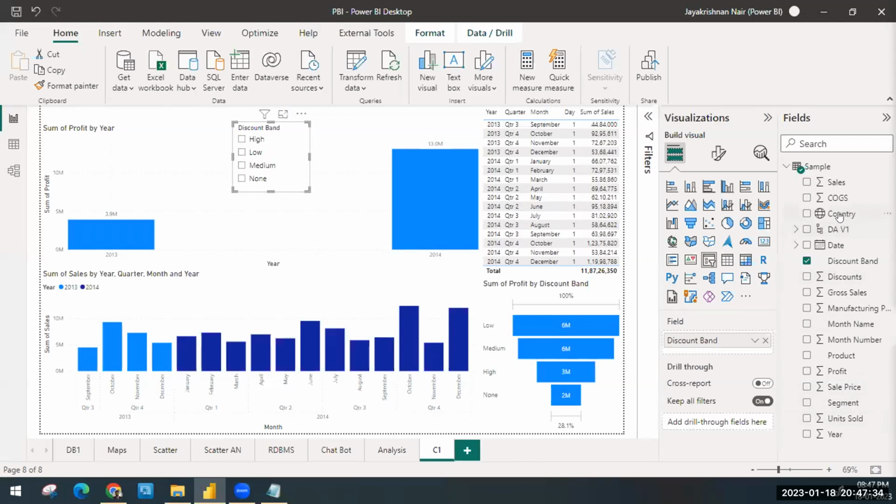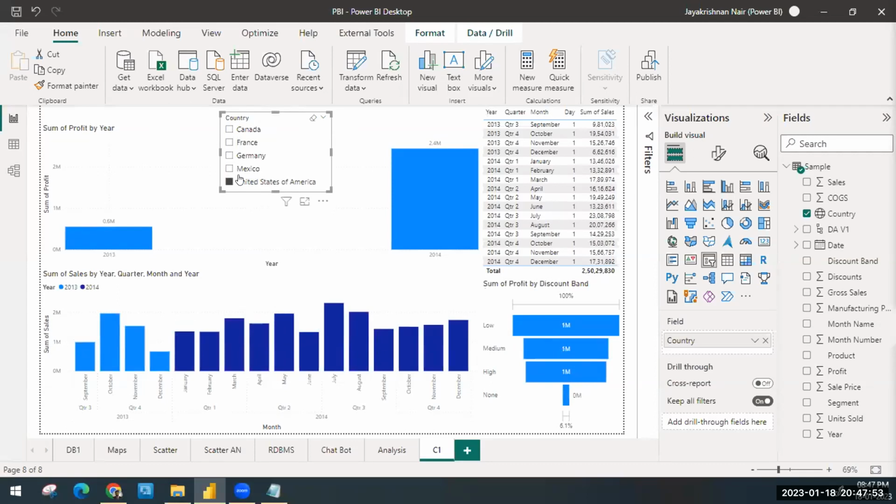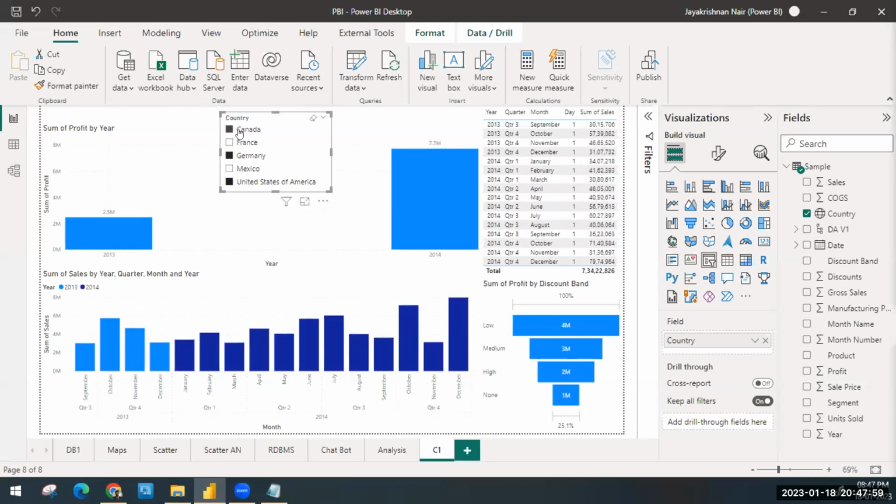Let's say, for example, I can drag country in here and remove the slicer for discount back. So now I have a slicer for country wise. Depending on whichever country I click upon, I can see the result for that particular country. Definitely, if you want more than one, you can hold the control key and click more than one. And you can see a live result activating on the screen.